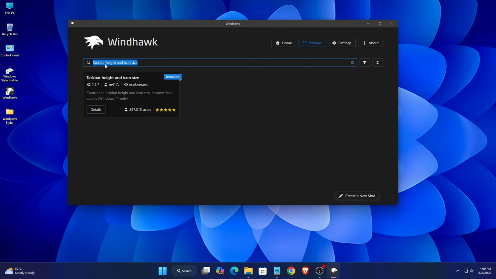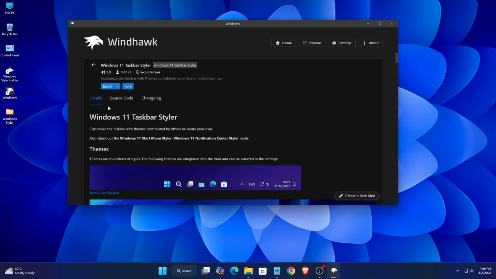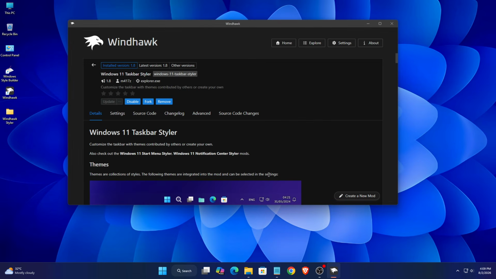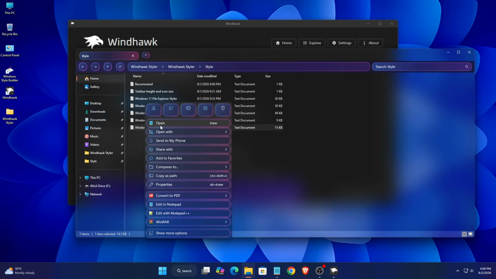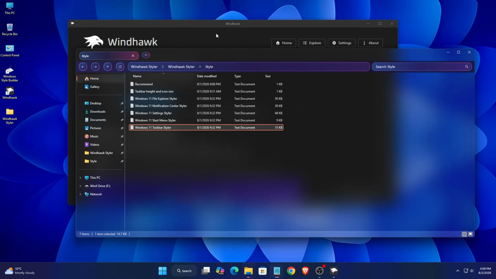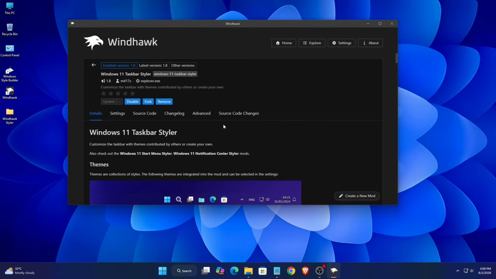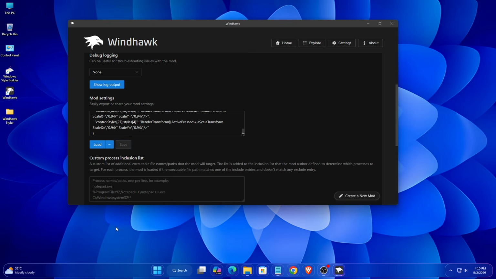Open Windhawk and search for Windows 11 Taskbar Styler. Click on the details page and then click install. Open the folder and go to the Windows 11 Taskbar Styler script file. Select all code and copy it. Next, open Windhawk, go to the Advanced tab and paste the script here. Click preview to check the taskbar changes. The default settings are okay, so click save. Wow, your taskbar now has a fresh and modern look.